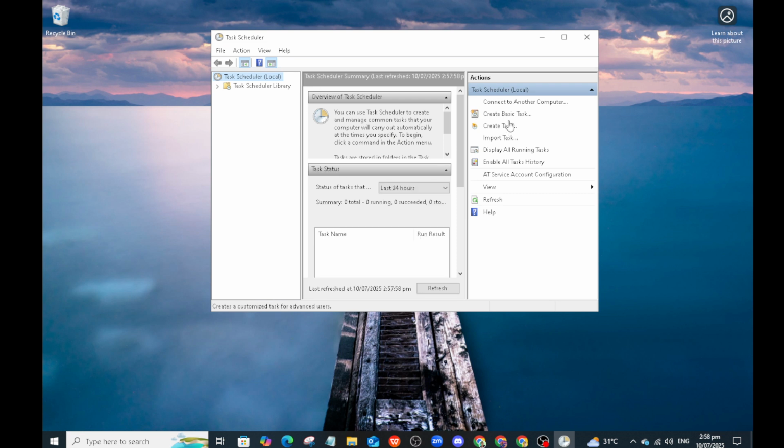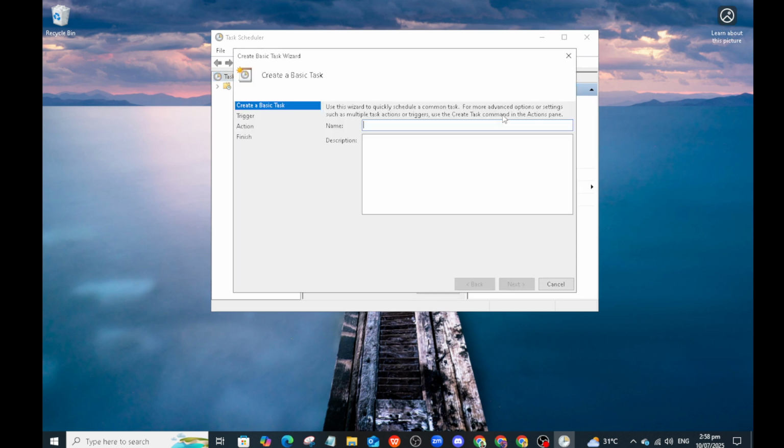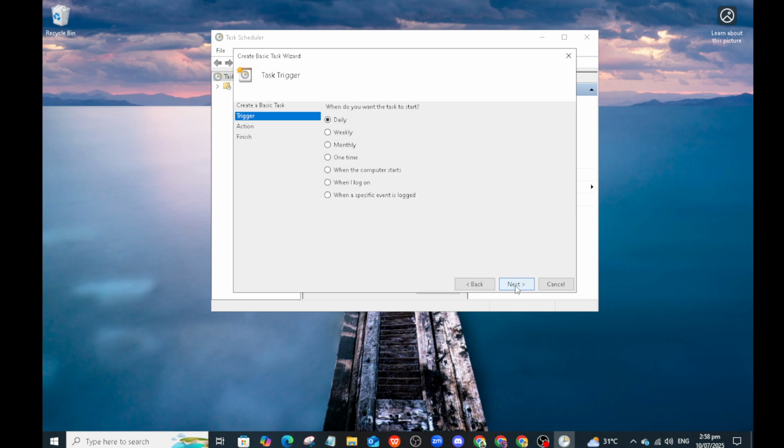Next, look to the right hand side of the Task Scheduler window. You'll see an option that says Create Basic Task. Click on that and we'll begin setting up our shutdown task. A new window pops up asking for a name for your task. Feel free to name it something memorable, maybe Daily Shutdown. This way you'll easily recognize what this particular task is designed to do later on.